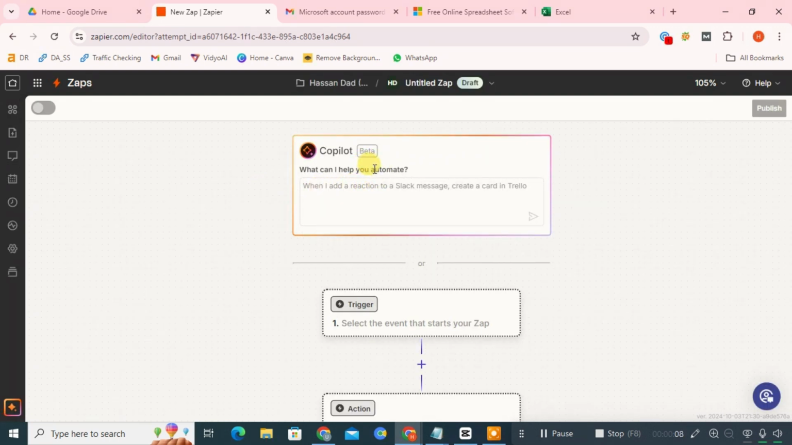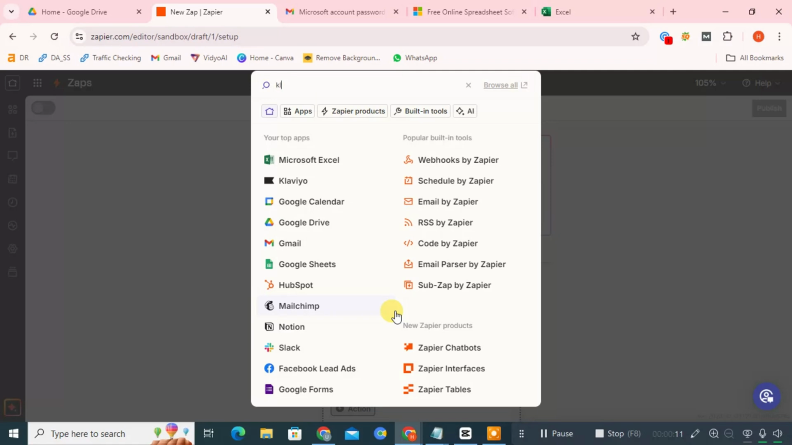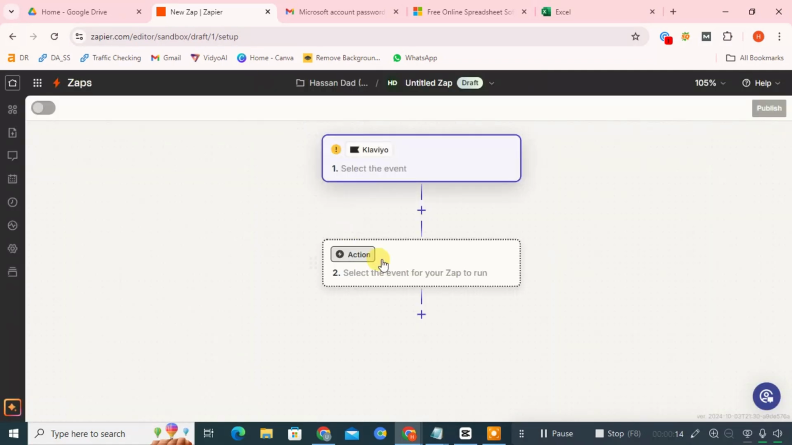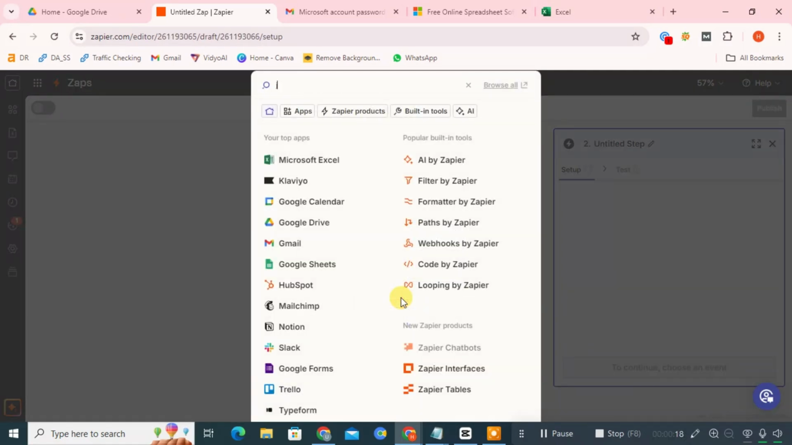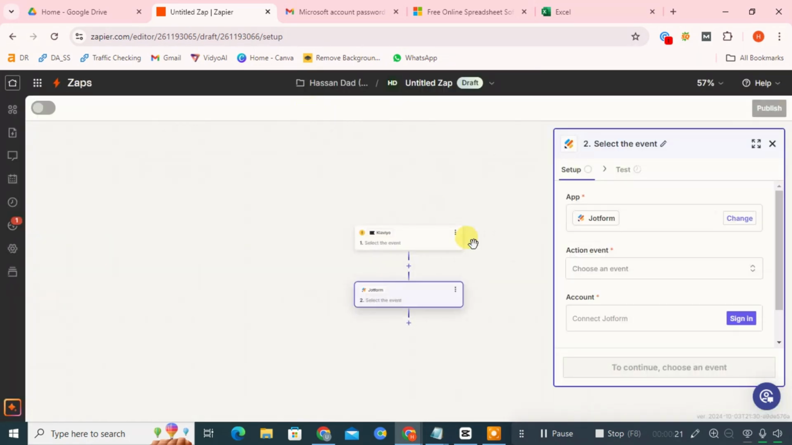If you have any questions along the way, don't worry. The Copilot feature is available to guide you through the process. Next, choose both Jotform and Klaviyo from the list of available options. Be sure to fill in all the required details on the right side of your screen.